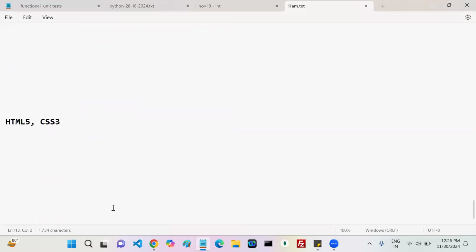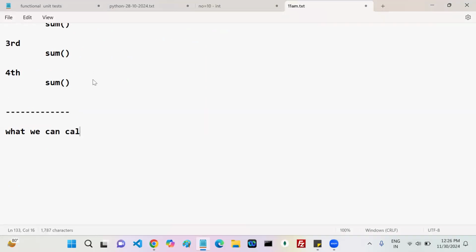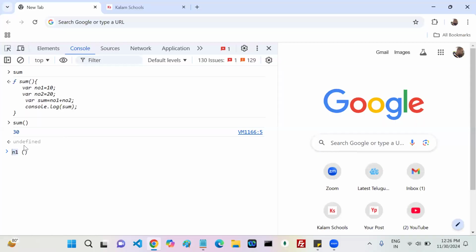Simple functions, right? We can call functions, yes or no? Here you are calling what? n1. So my n1 should be a function, right? So if I click on enter, what is the output?